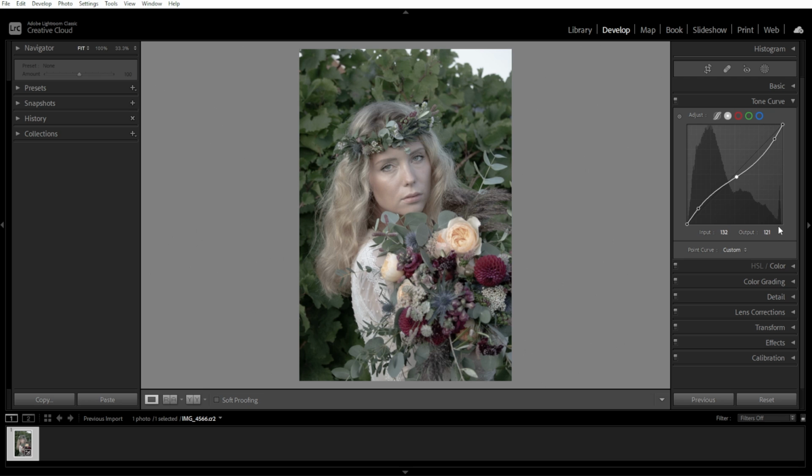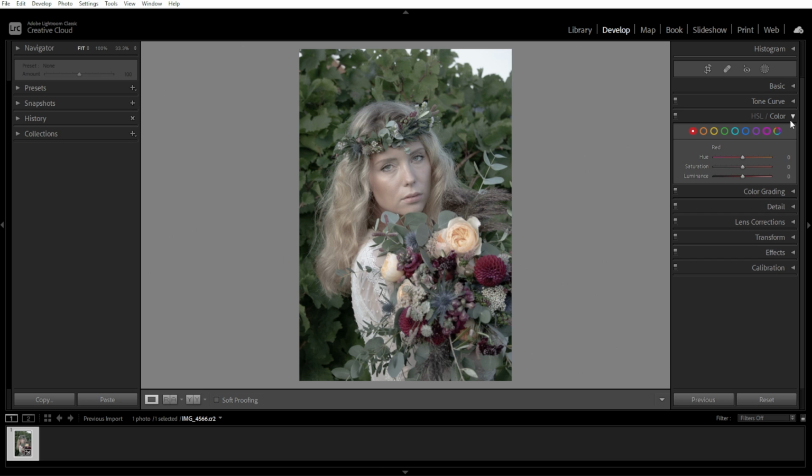The third step is using the HSL to desaturate selected colors. In the HSL panel, reduce saturation for certain colors. For oranges, reduce it to -5 to -20 for softer skin tones. For greens, reduce it to -20 to -50 for less vibrant grass or leaves. And for blues, reduce it to -10 to -30 to subdue the sky tones. Avoid over-desaturating everything. Leave some contrast between colors for a natural look.